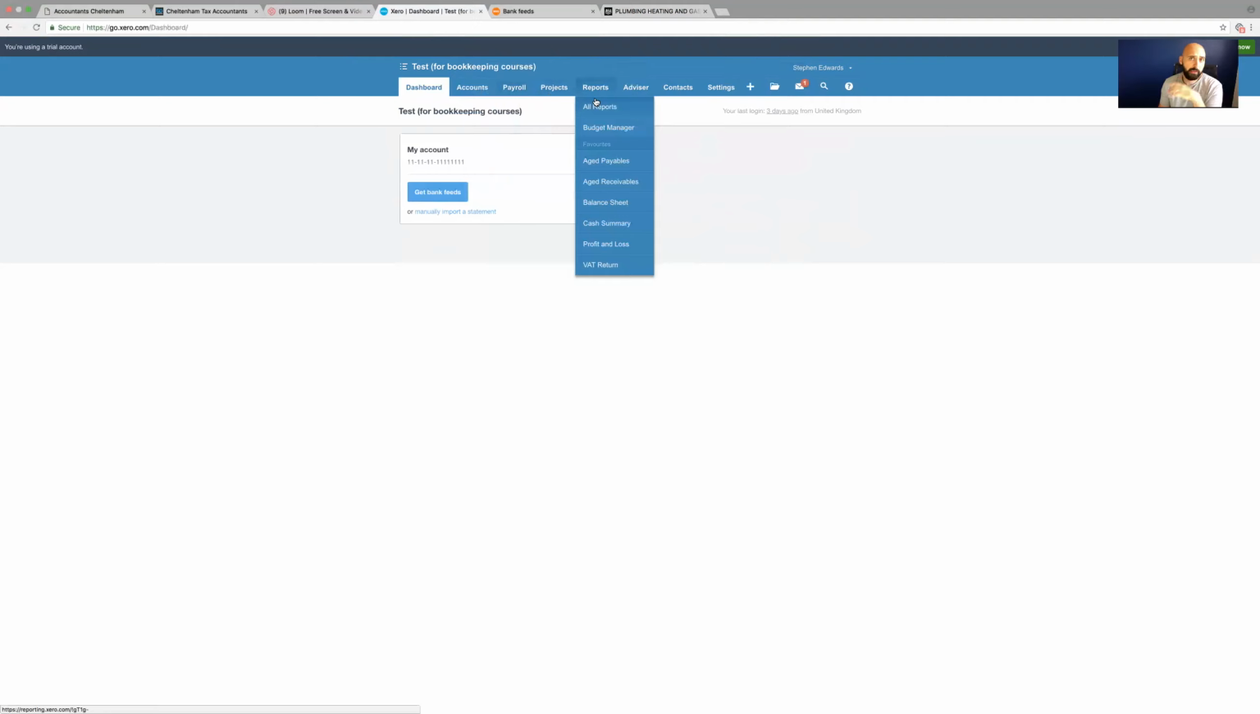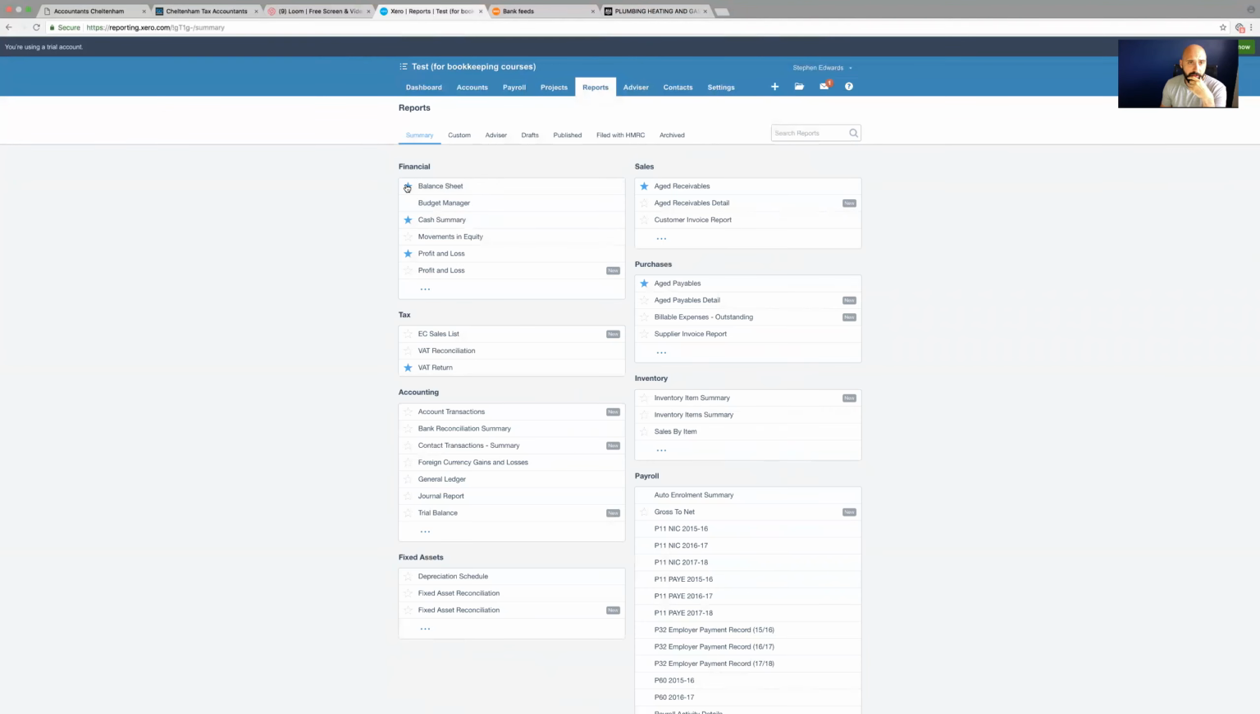Reports is quite interesting because once you're up to date with your numbers, there are some quite useful reports you can add here, and you can save the ones that are relevant for you. So if you click on all reports, anything with a star is showing up on this menu. So let's pretend you don't need the balance sheet or the cash summary. You want to know what money's due to you, if you're raising your own sales invoices, and you want to look at your VAT return if you're a VAT registered business.